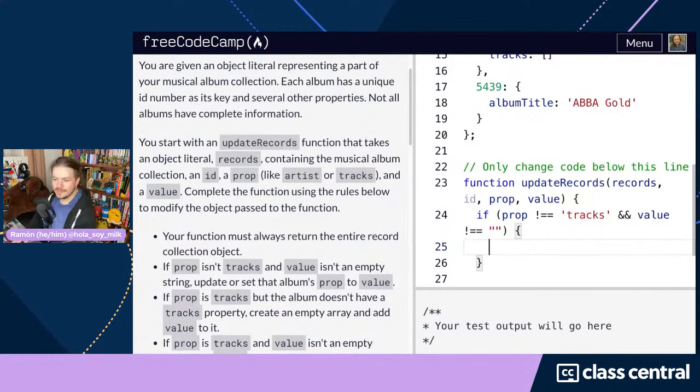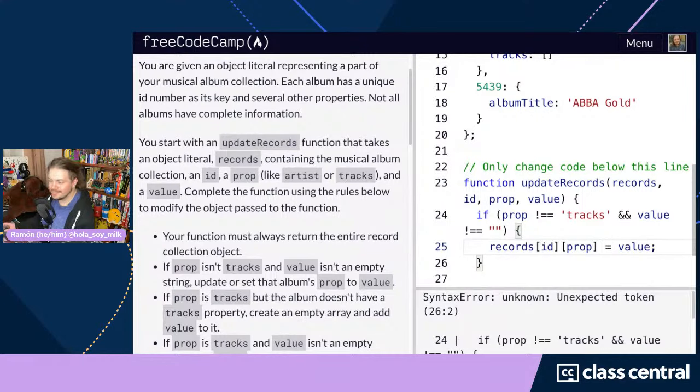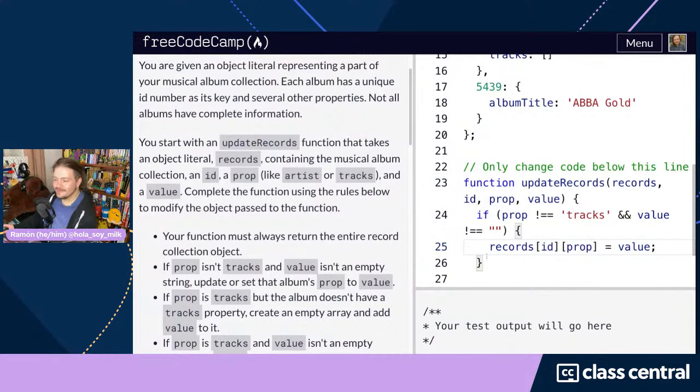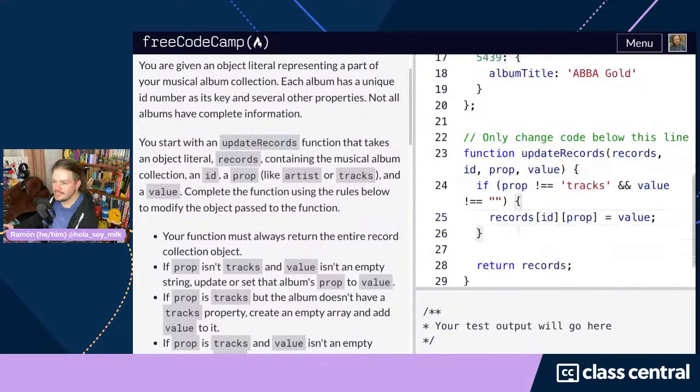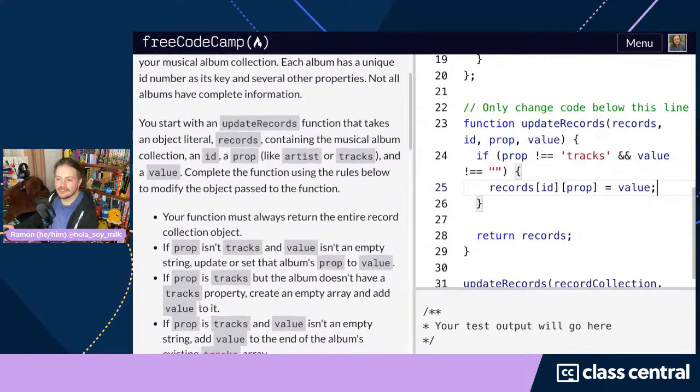So let's do that. We've got a record collection, records. We're going to pass in the ID, look up the record that has this ID, and then set the prop to be equal to value. So the prop of this record at this ID is going to be set to this value if prop is not equal to tracks and value is not an empty string. Let's do the next one.